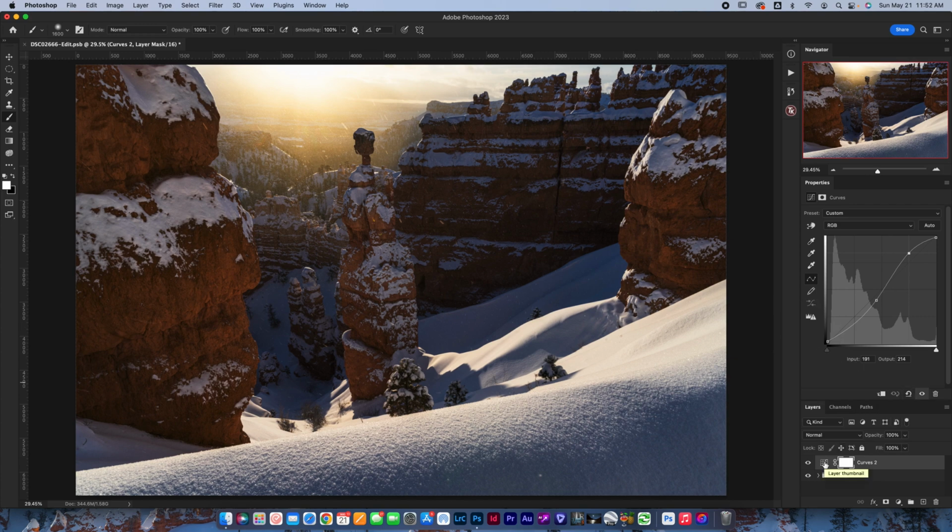And of course, like I said, you can use this in Lightroom, it works pretty much the same. You might not have some of these tools on the side, but the curve works pretty much the same in Lightroom. Well, there you have it. You can see just how powerful this curves adjustment is. There's so many different things that you can do with it.